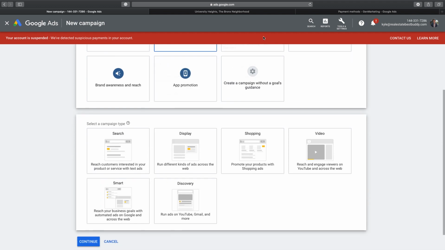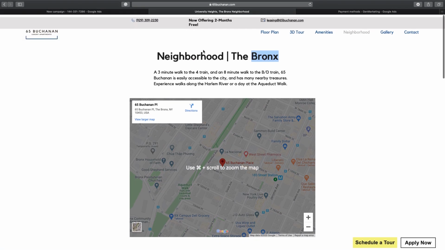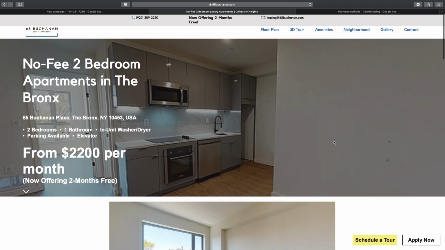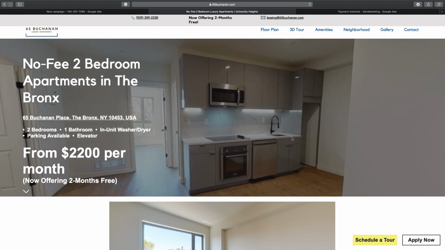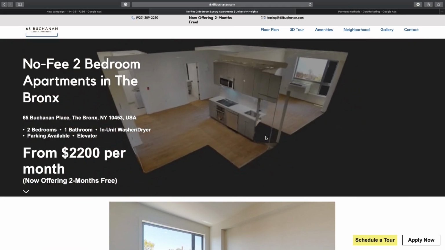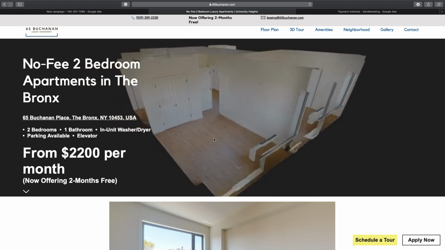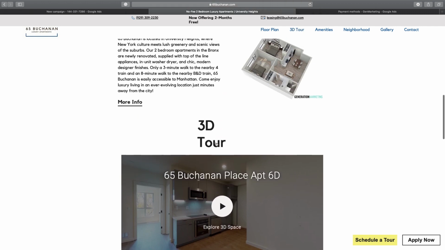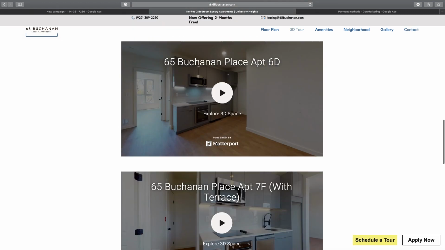Because the goal of this website, right? So this is an apartment complex, 2-bedroom apartments in the Bronx. Essentially what we're doing here is trying to get in front of more people, right? So the more people that we can get in front of and book up this apartment complex, the better off we're going to be. So super fun, super easy to do.